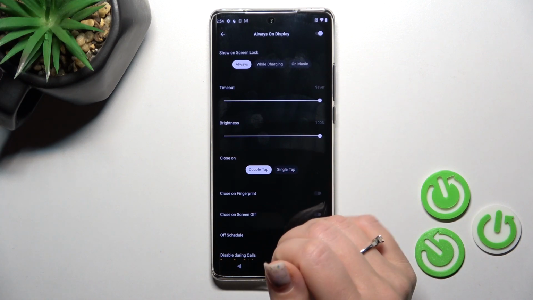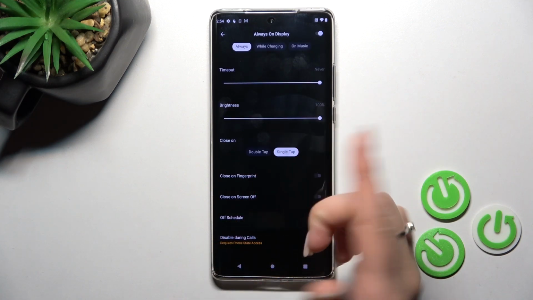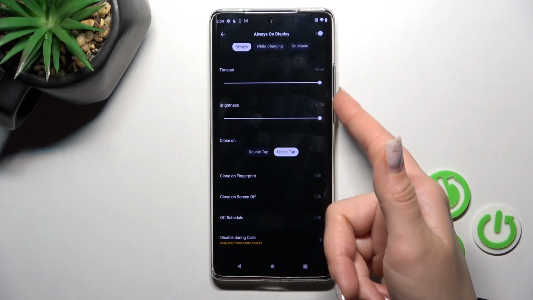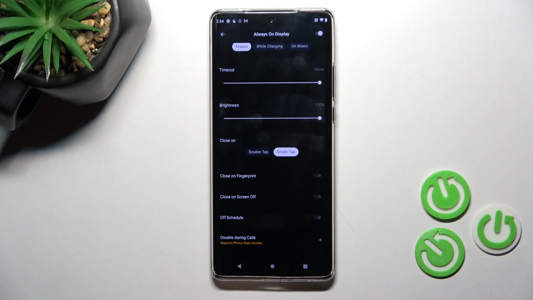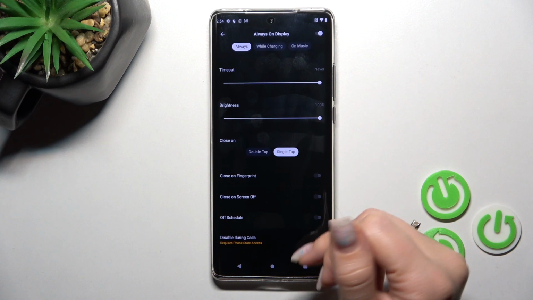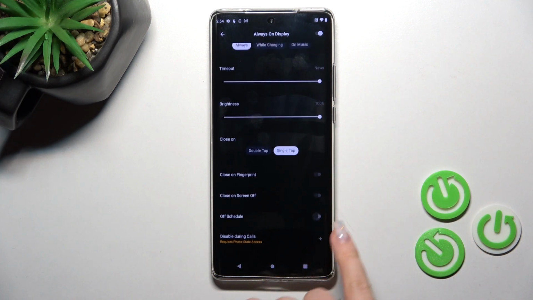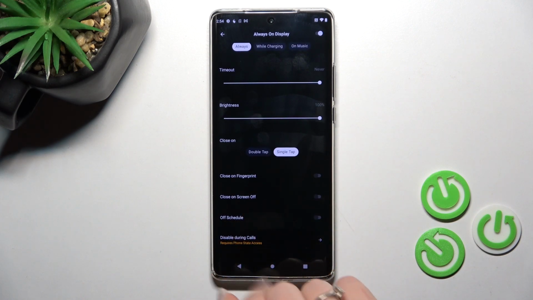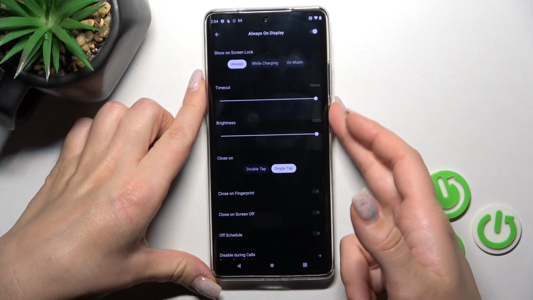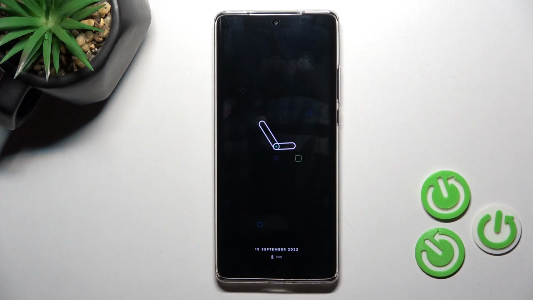We can also close it with the double or single tap on the lock screen with the fingerprint if you use the fingerprint unlock method on your smartphone. Also with the screen off, we can set the shadow or the start and the end time of the always on display feature, and we can also disable this option during the calls. And that's it. That's how to customize always on display feature on our Motorola device.